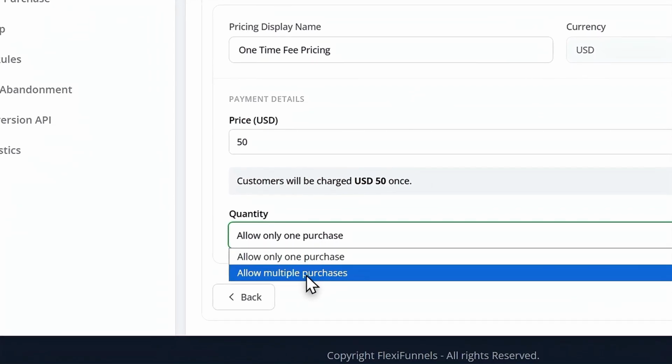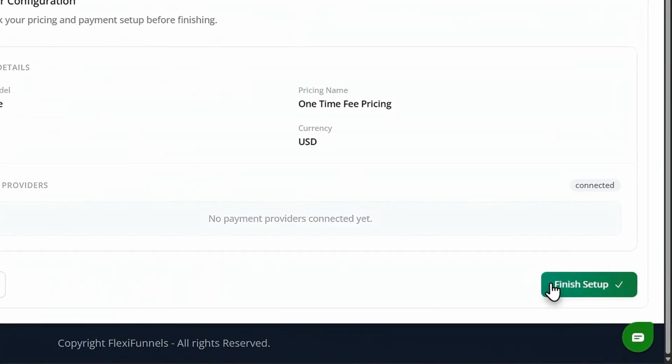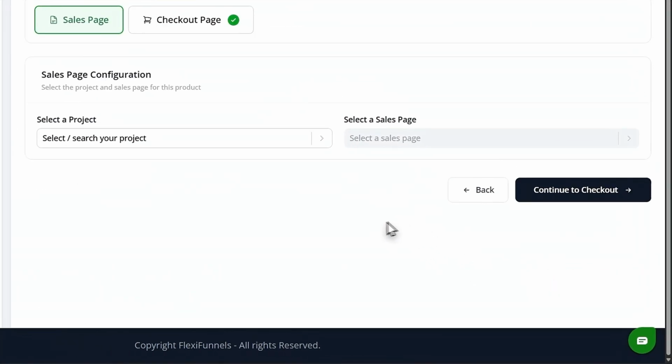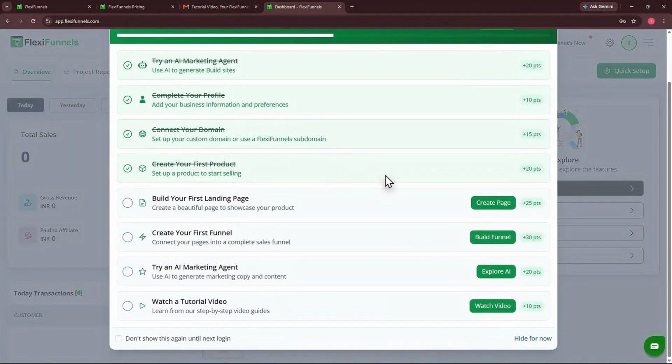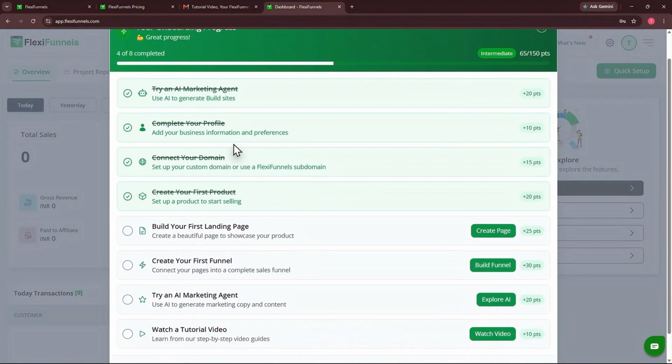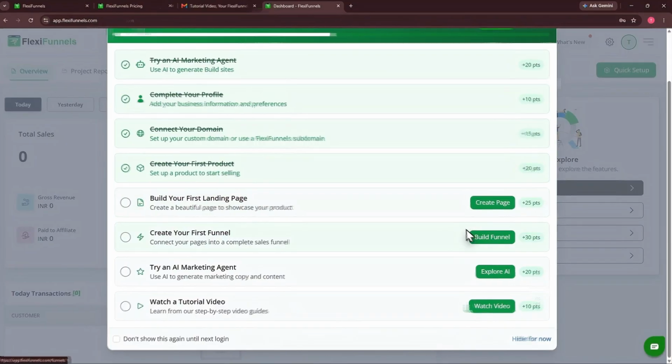You'll see two options here, allow only one purchase or allow multiple purchases. For this tutorial, I'm going to select allow only one purchase. If everything looks good, go ahead and click Finish Setup. Now let's head back to the onboarding progress section. As you can see, we've successfully completed the previous step and are making great progress through the setup process.